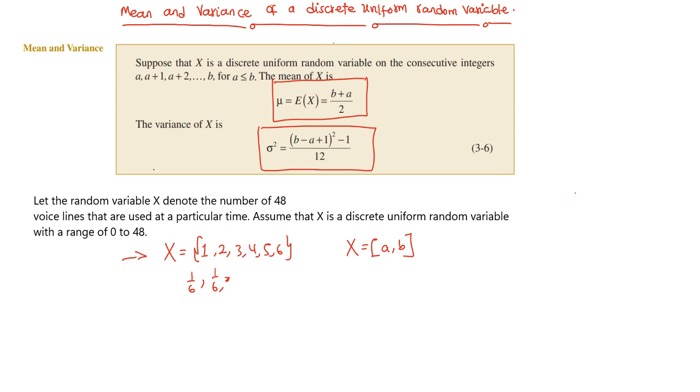If you have x to be a discrete uniform random variable and it has consecutive integers of this form, where a is less than or equal to b, then you can use this formula to find the mean. You can use this formula to find the variance. Let's look at this example that I have here.